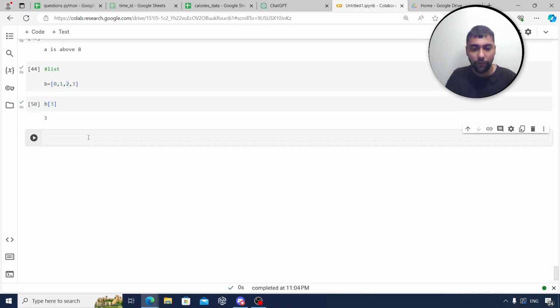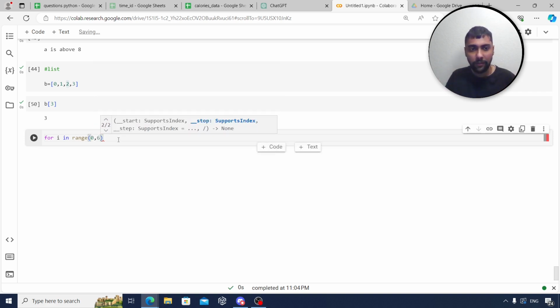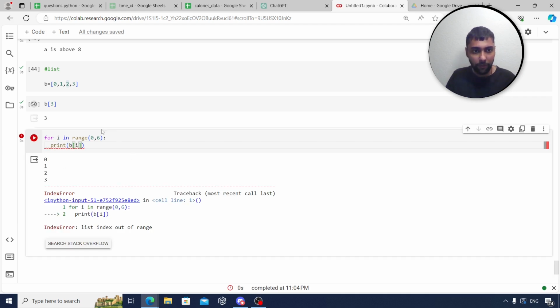Now, if I write a for loop, for i in range, they want from 0 to 6. I'm just going to put it like this. And they want us to print the value within B, so I'll say print B of i. If you notice here, when i is 0, B of 0 is 0. i is 1, B of 1 is 1. i is 2, B of 2 is 2. i is 3, B of 3 is 3. But when i becomes 4, B of 4 is not there. It's an index error. That is what is showing up.